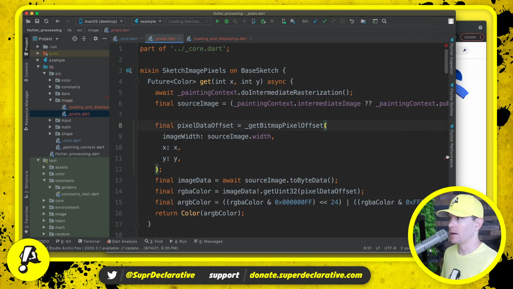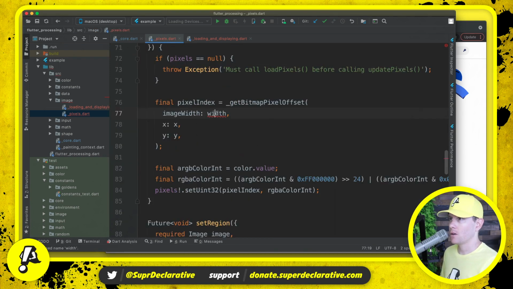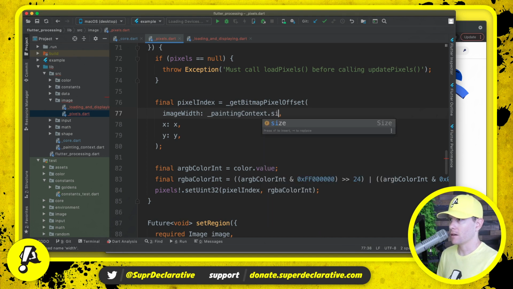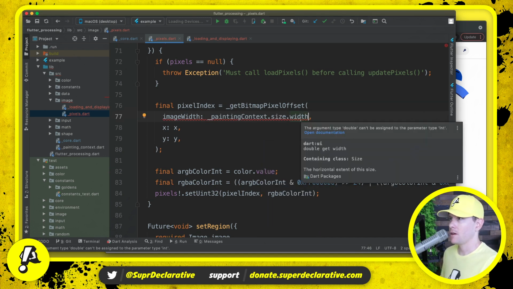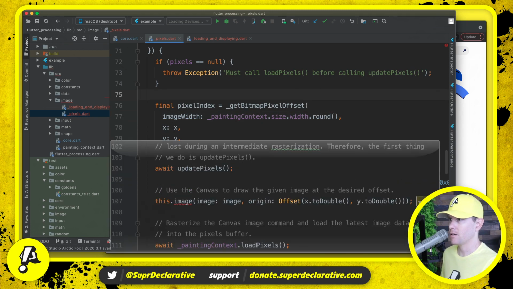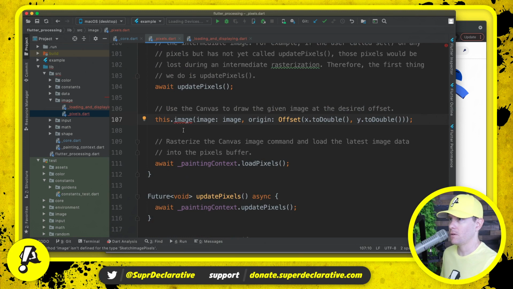What's Pixels complaining about? It's got one complaint. Width. All right. So this should probably be painting context. So we have size.width. I think that'll give us the same width. And we need to round this to an integer. Do we have the same problem down here? No.